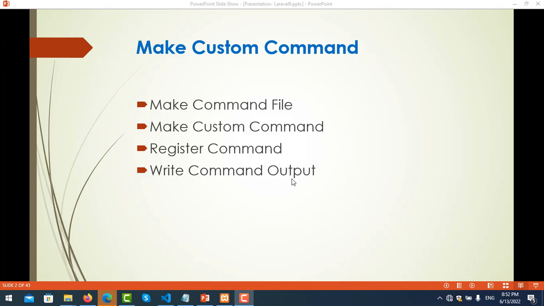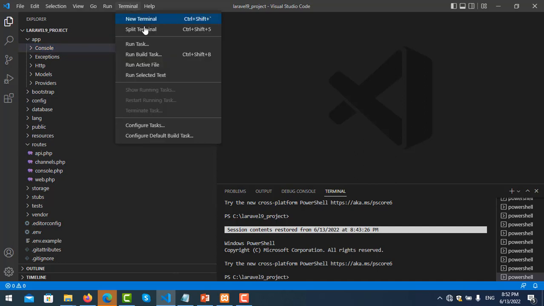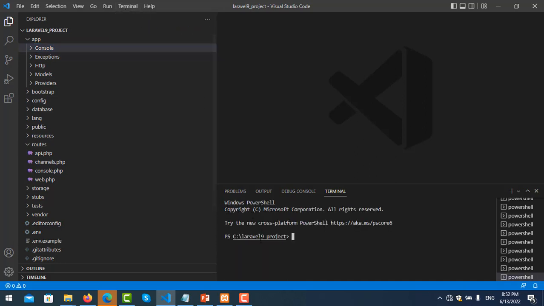So what is a command? For example, you use commands in Laravel like php artisan make:controller, make:model, migrate. This is a command, and you can also create your own command by yourself for using in your projects.